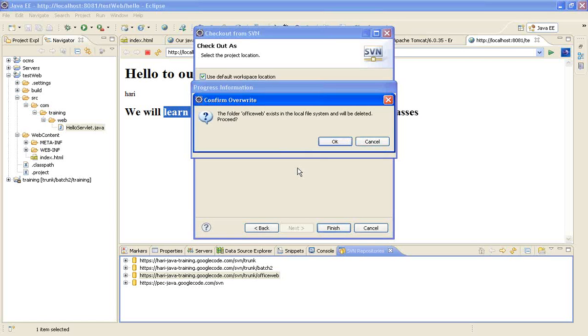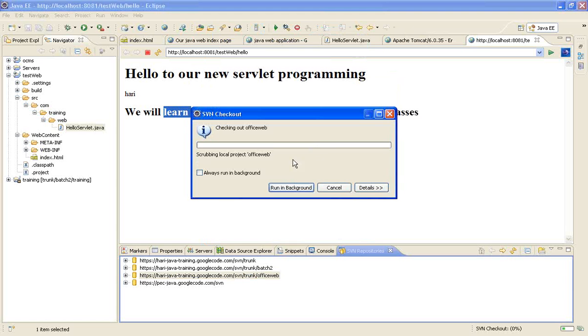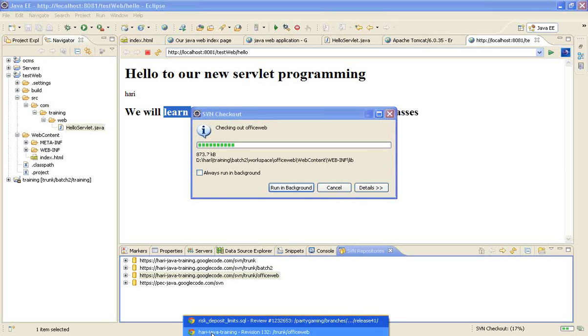So it takes a couple of minutes. It says the folder office web exists in the local system and will be deleted. You will not get this message because I'm doing this a second time, just to show you how it looks. I said checkout and it's checking out. I'm not doing much, what I did is I added this SVN path, the same path that is right here.